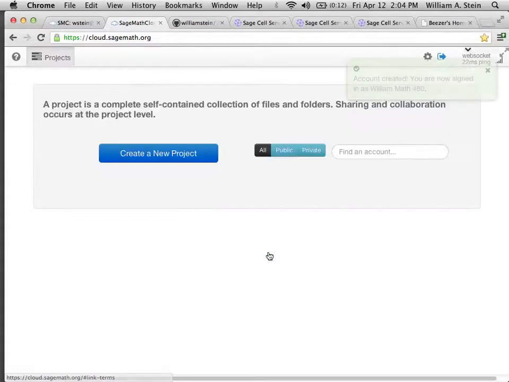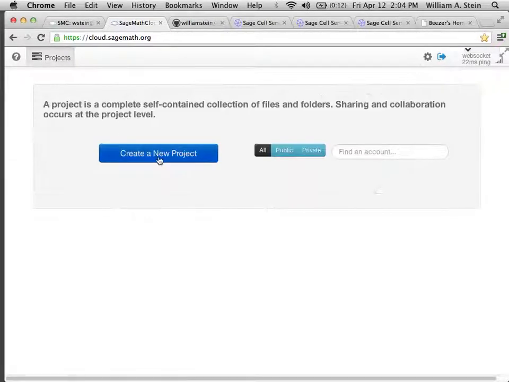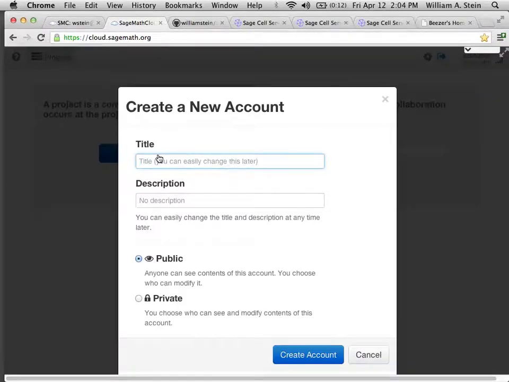Okay, then you click Create an Account, and now you have an account. And there's a settings page, which has a couple of settings. So you can change your email address, change your password, and the autosave interval, and so on, and some defaults. And then you can make a new project. So you might want to make one for this class, like that.